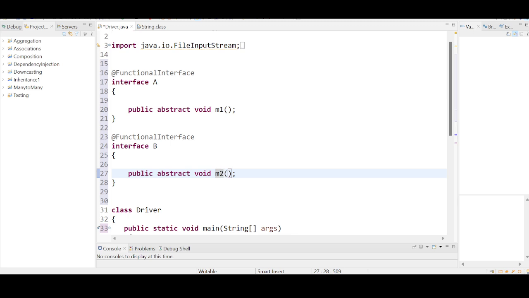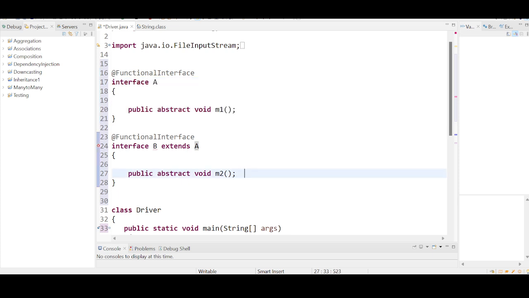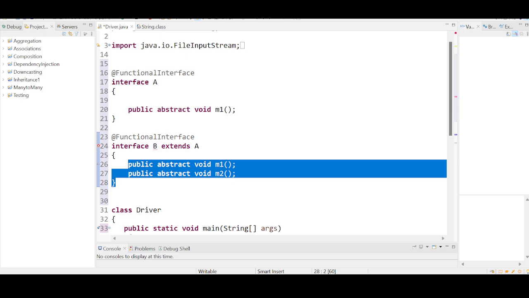So if I keep the method names different, if I have method M1 here and M2 here, everything is the same, but the method names are different, and I extend this, now it is breaking. A is valid, it is not breaking, but B is breaking. Why is B breaking? B extends A. In A already one abstract method is there. This abstract method is literally applicable to B also. So B has two abstract methods. That's why this code is breaking.